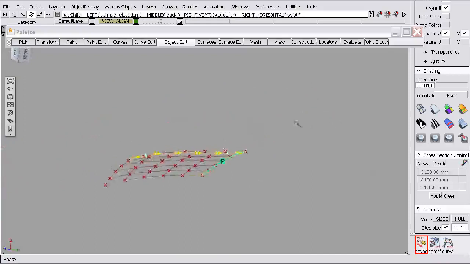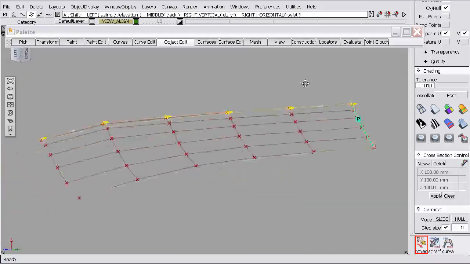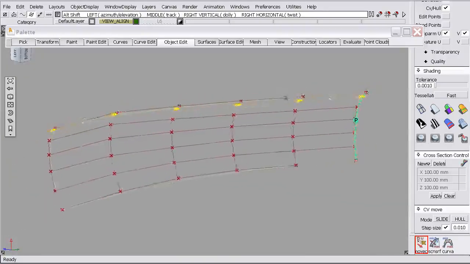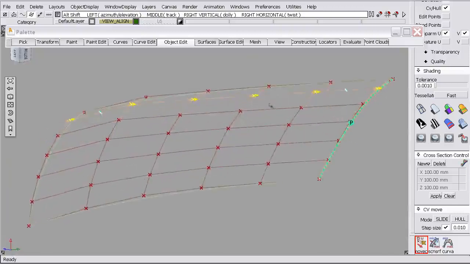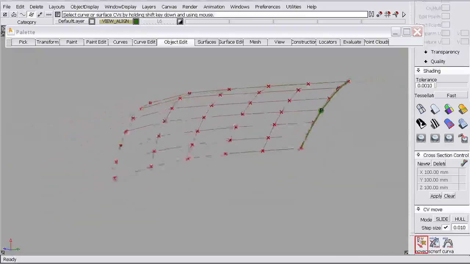Now if we look from over here, we have a nice shape still maintained. Okay.